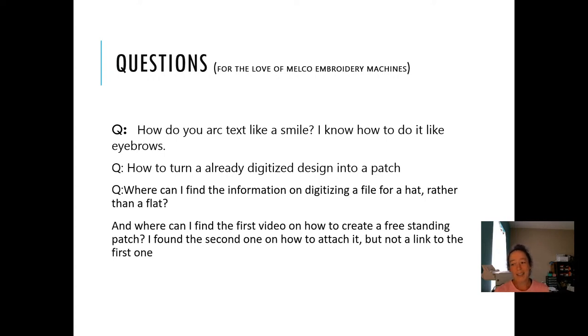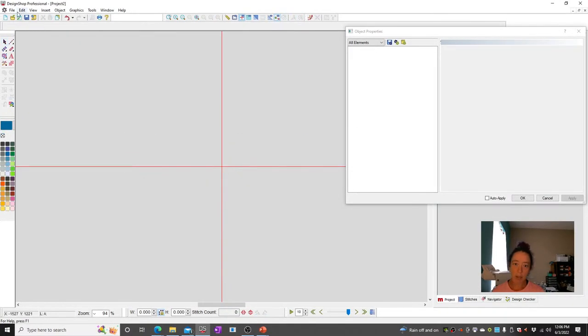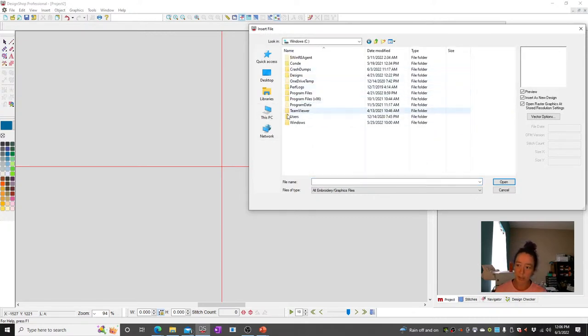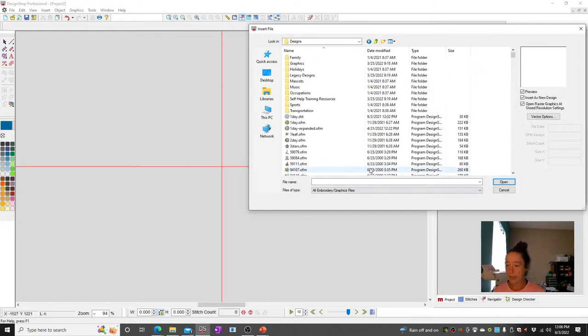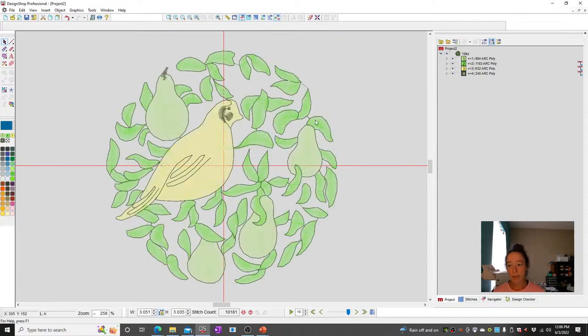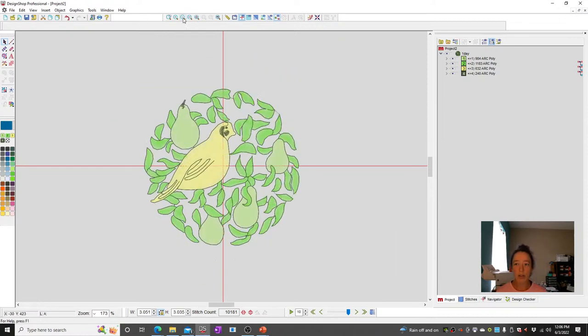How do you turn a design into a patch? Okay, so let's go make one. I'm going to use this insert file, and I'm going to go to the C drive. You all have these designs too. I'm going to go to designs, and I'm just going to grab my one day design for simplicity, but whatever design you have. So you're going to go find your shape. Right now it's just something that's going to sew out. To make it a patch, you've got to have your placement stitch for the fabric.